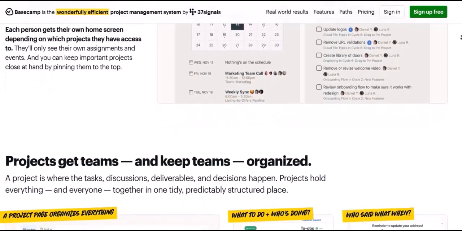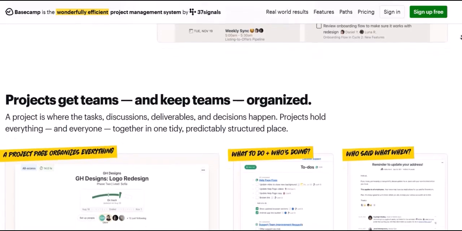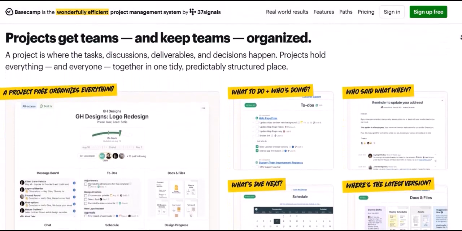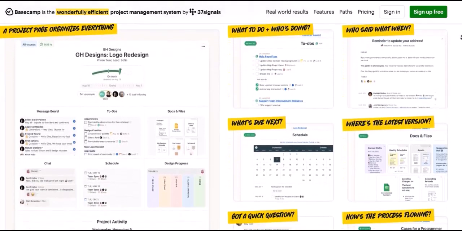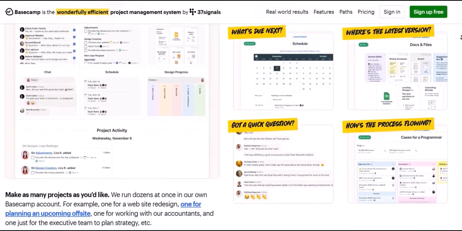8. Progress tracking. Basecamp provides a clear overview of project progress through visual indicators and summaries. You can see how many tasks have been completed, what's currently in progress, and what's still pending. This allows project managers to monitor the overall health of the project and identify any areas that might require attention.